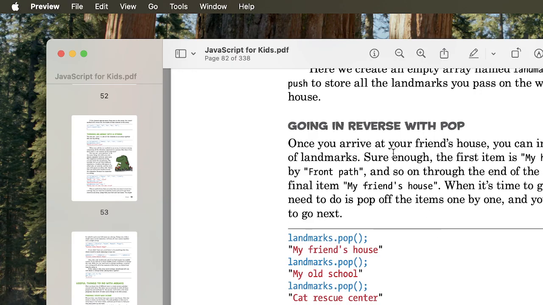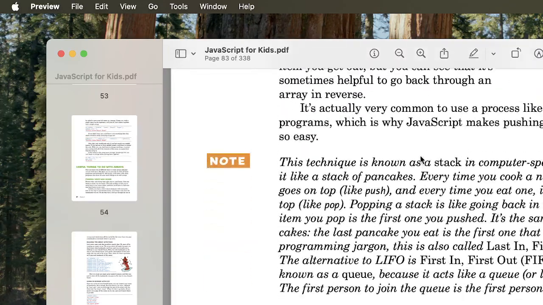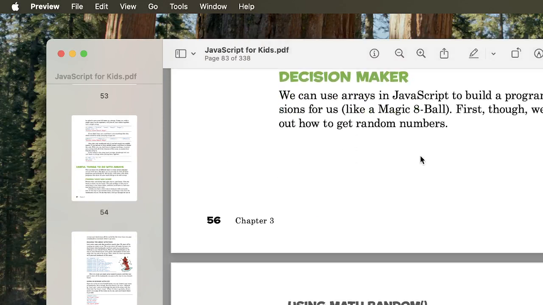Once you arrive at that, it's pop again. Make your own design.